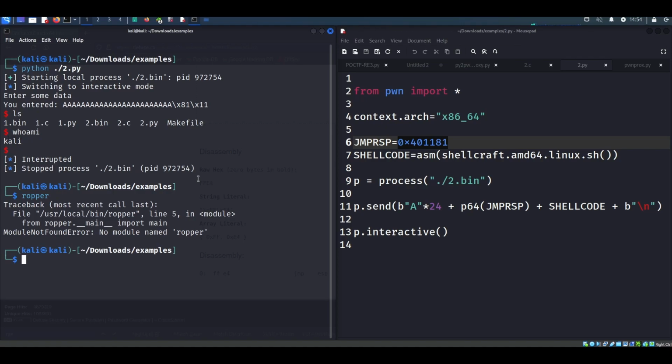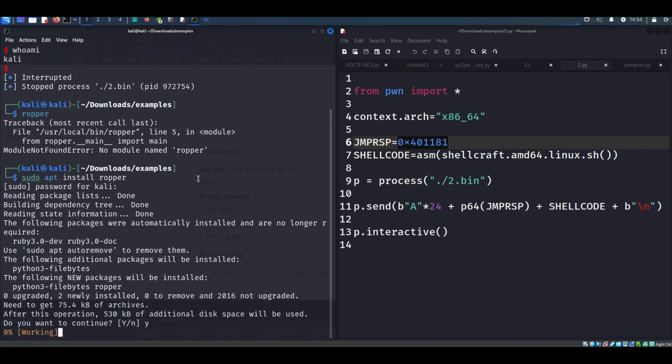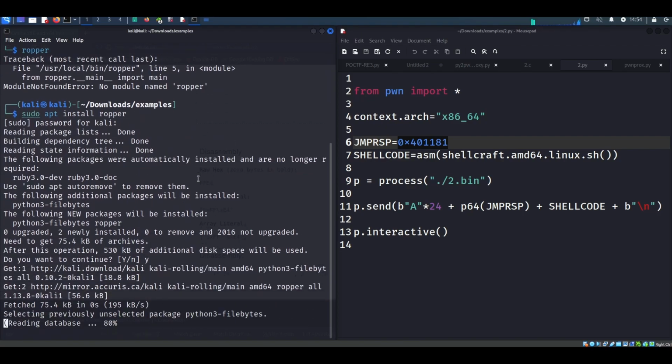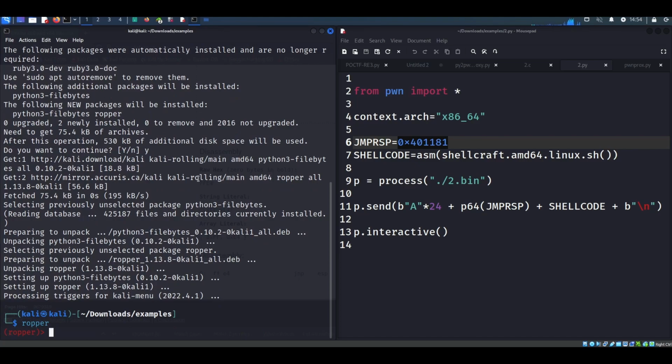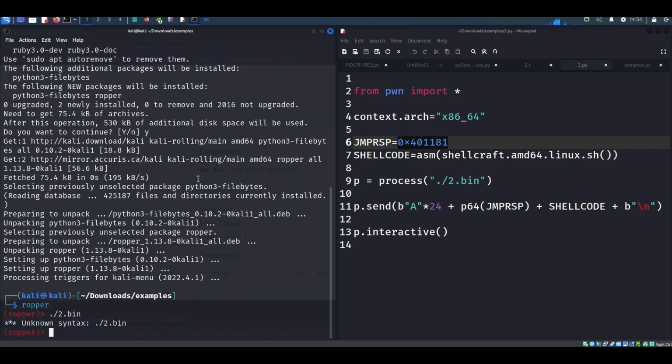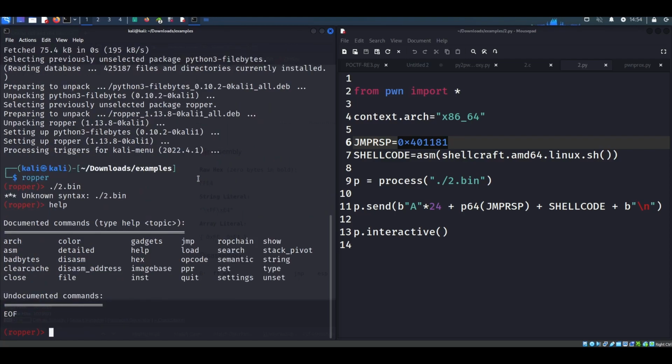Let me see if I've got it. Apparently not on this machine. So apt install. I will grab it quick. Okay. Now I've got Ropper. So you can use Ropper here to look for these elements of ROP chains. I forgot the syntax.